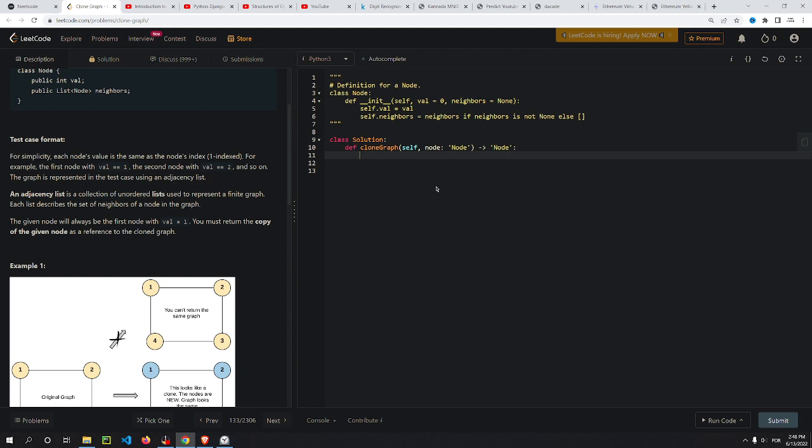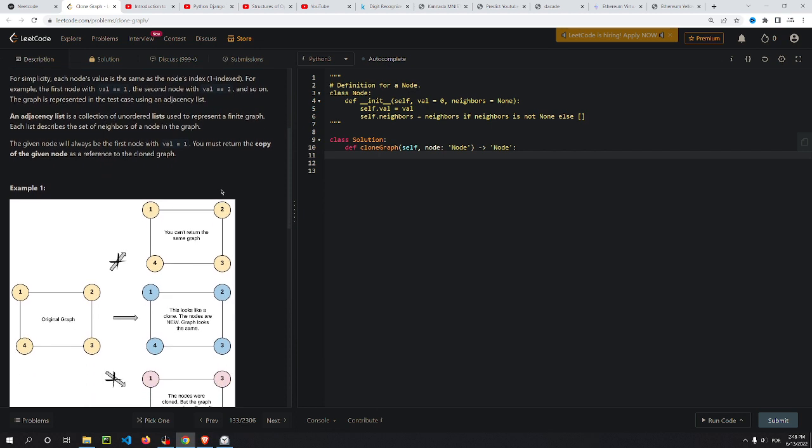Okay, so I'm given the first node and then I need to search for the other nodes. I think I get it now. They pretty much want you to run a search on the graph and copy all the possible nodes into another graph. So it's a search problem, I think. And you're probably going to implement either breadth first search or depth first search. And I'm not sure which one.